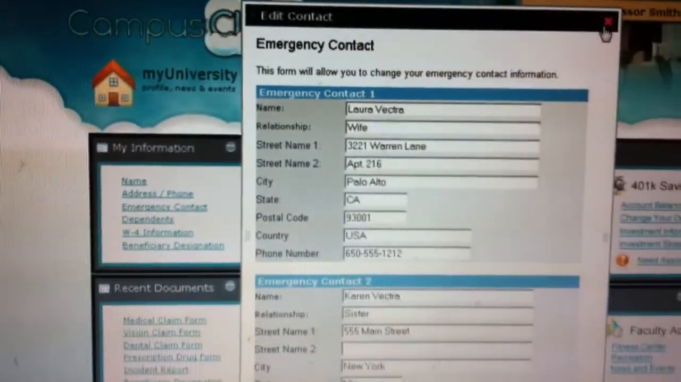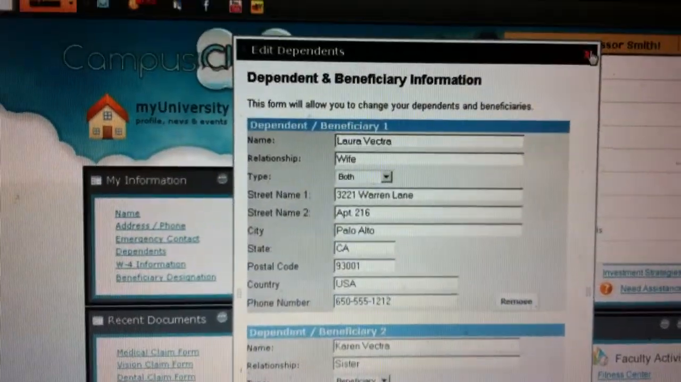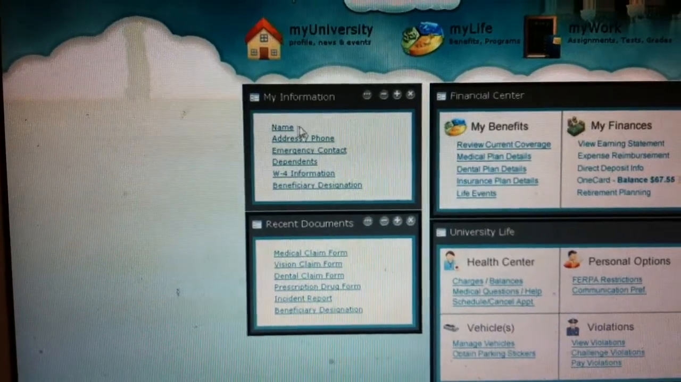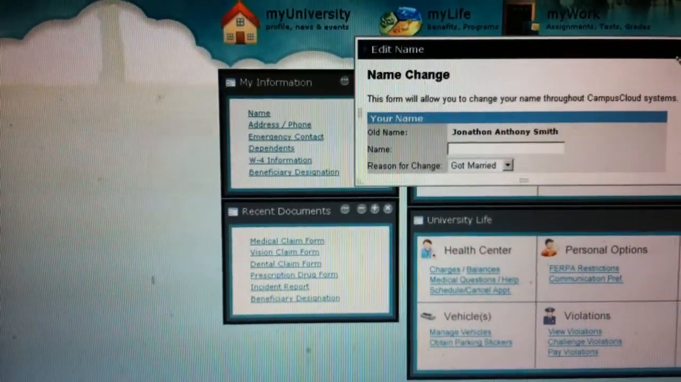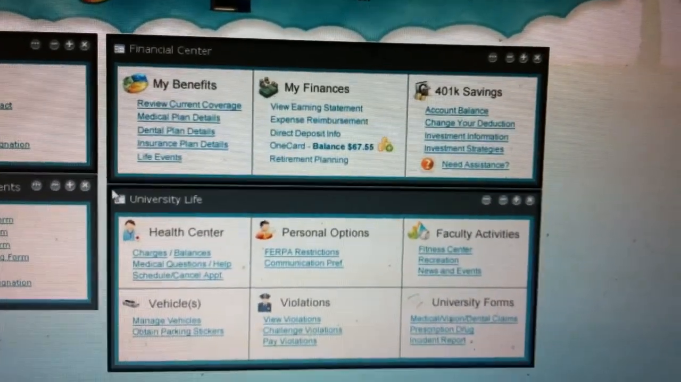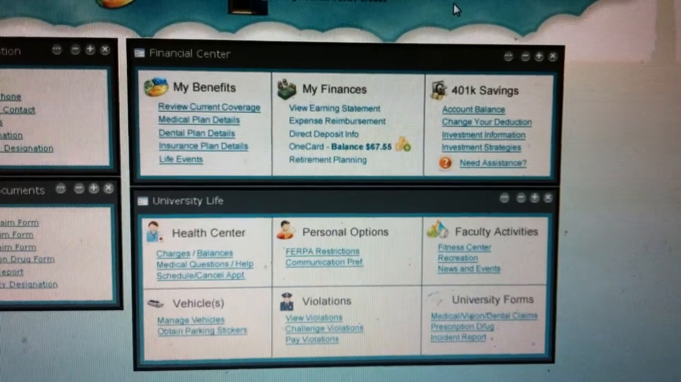So if I want to change my address, boom, there it is. One click. If I want to do an emergency contact, I can do that. If I want to add dependents, I can do that. If I want to change my W-4, I can do that. If I want to do beneficiary designations, I can do that, right? So all of those things, like my benefits, my finances, 401k, all of that stuff, I can do.